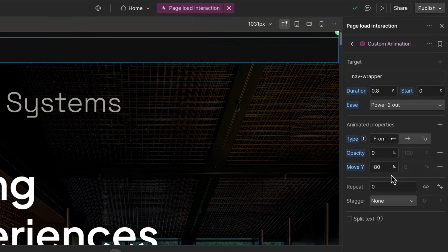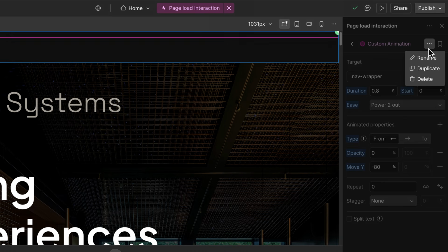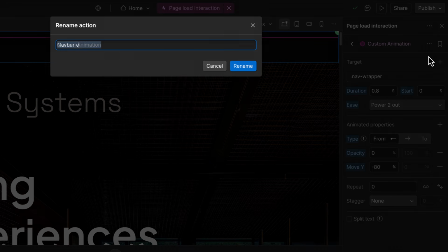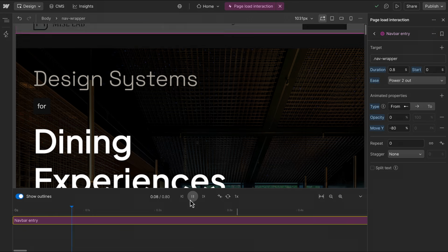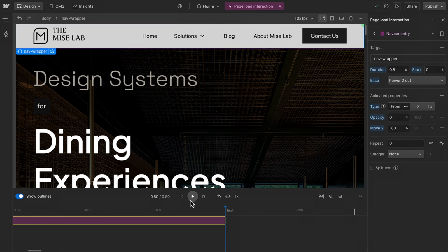Now, let's click the 3 dots up here to rename the action to something like navbar entry. There it is on the timeline. Let's preview. The navbar fades in and drops gently. Looking great. Next, onto the heading.